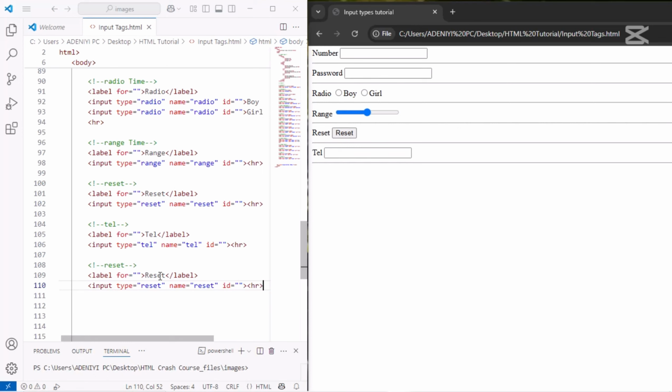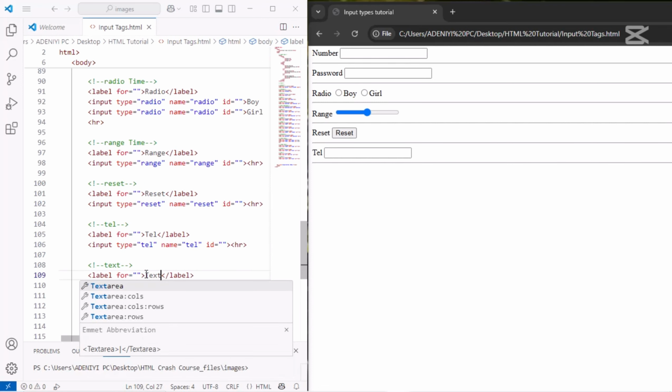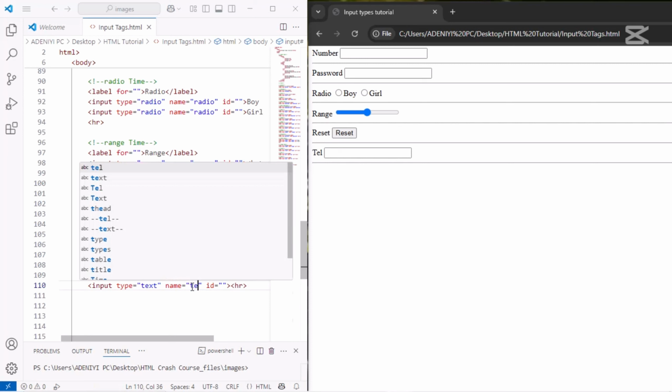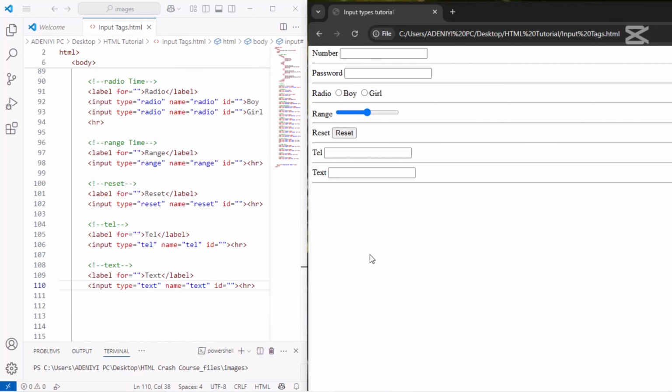Okay, the next tag is pretty much the most used input tag in the world, and that's text, which allows you to write any single thing you want. You can use it to write numbers, you can use it to write alphabet, alphanumeric symbols, and some other stuff. So we have a text, and you can write anything you want. Yeah, anything at all.